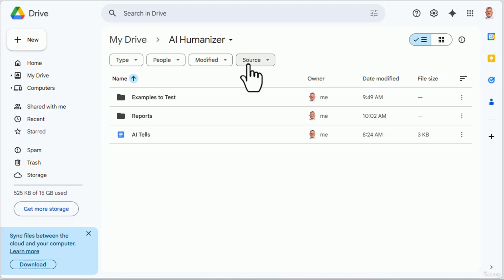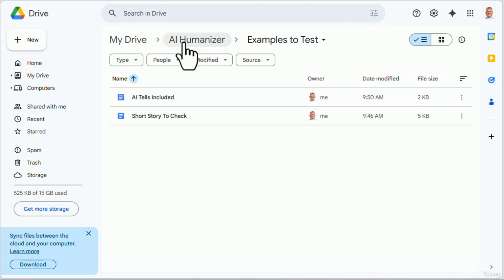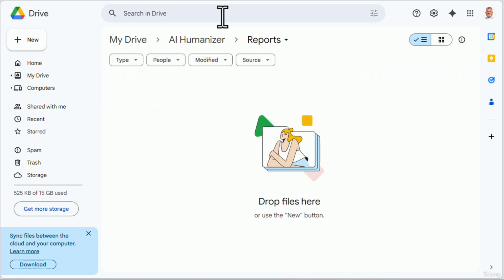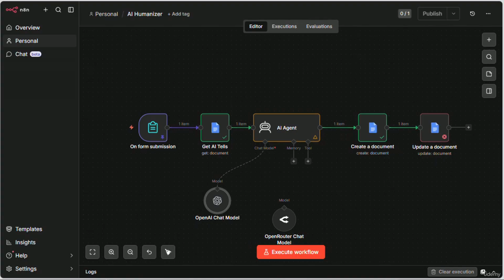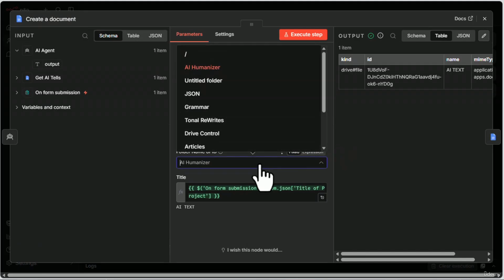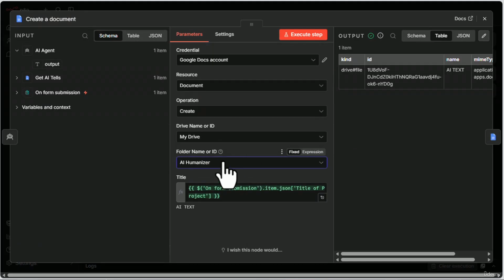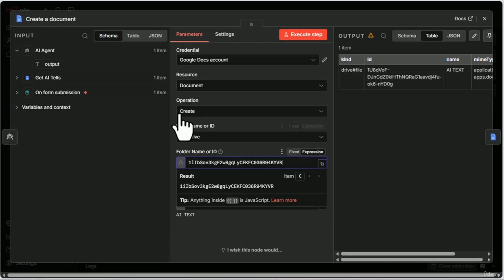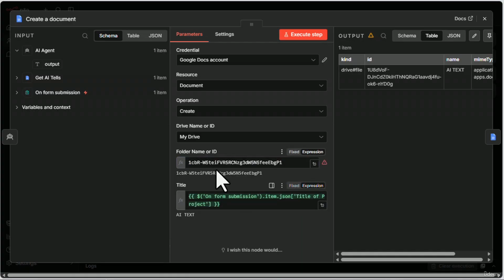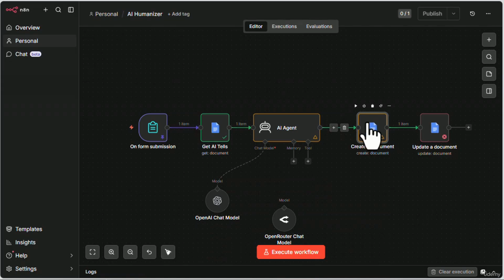Now, I just had an idea that in my AI Humanizer, I'm going to have a lot of documents being formed. I've got the AI Tells and I've got reports being formed as well. So I've added a couple of folders, and the first one is examples to test, and I've just got some text that I can test there, and then I want to put all my reports into this report folder. So all I need to change over here is create a document. I want to create it inside the reports folder. Now I don't have access to it there, but I should be able to go to expression and paste in the code for that folder, and then that should all be okay.